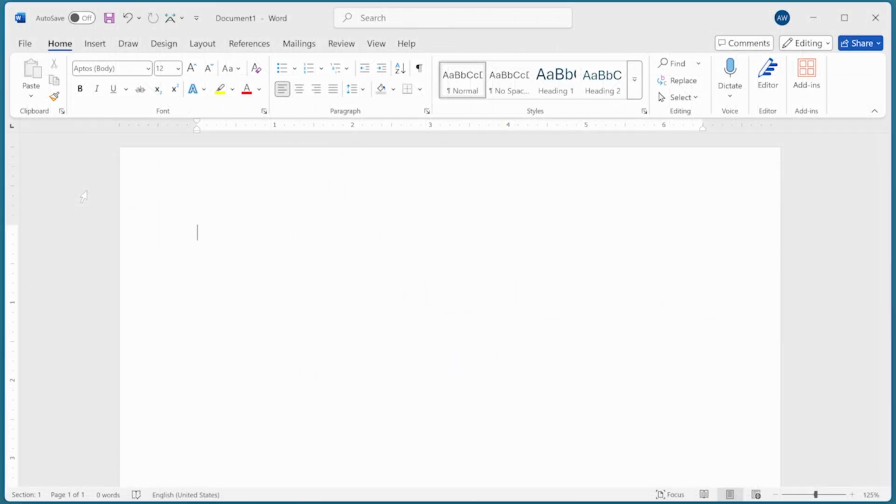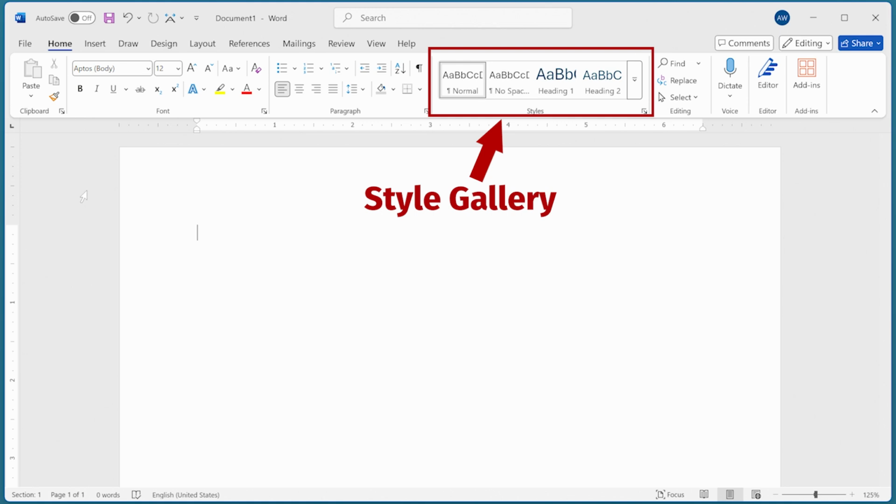Notice that I have a blank document on the screen here, and that the Home tab of the ribbon is displayed. In the middle of the Home tab of the ribbon, you can see a large portion of the tab is occupied by what is called the Style Gallery. The purpose of this gallery is to allow you to quickly access what Word considers the most common styles that you may want to use in your document.